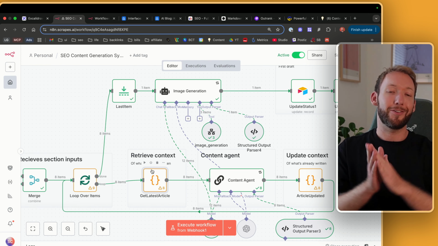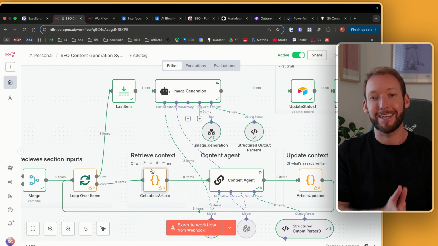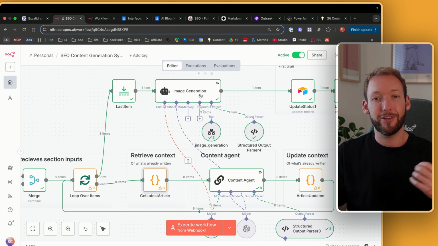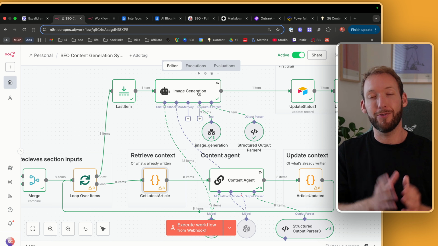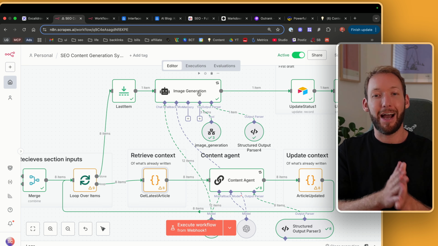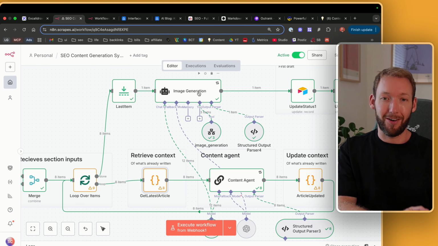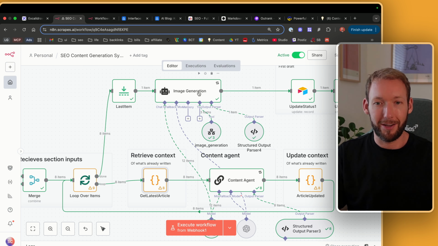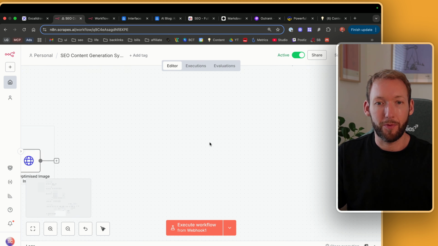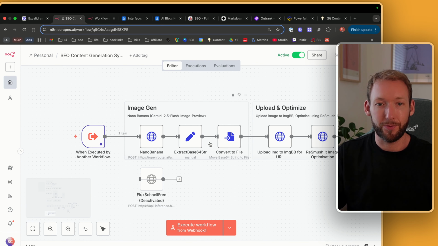We're then naturally interested in embedding engaging imagery, so we actually use an image agent. We're using an agent here to decide how many images per X number of words should actually be embedded in the articles to make them a bit more engaging. And we're using a sub workflow that's actually in this workflow as well.